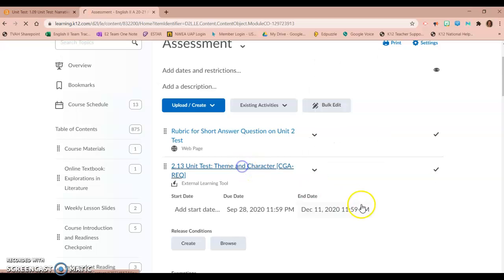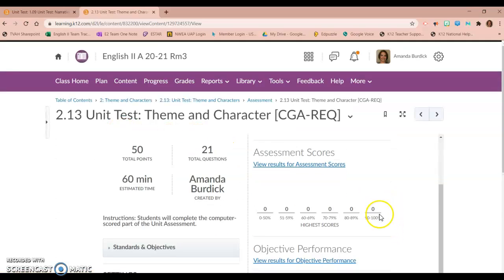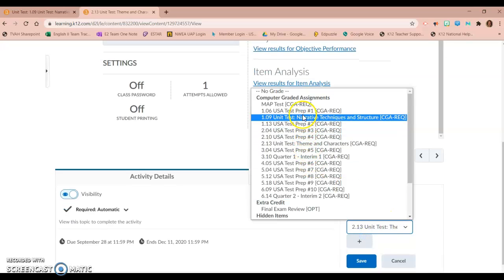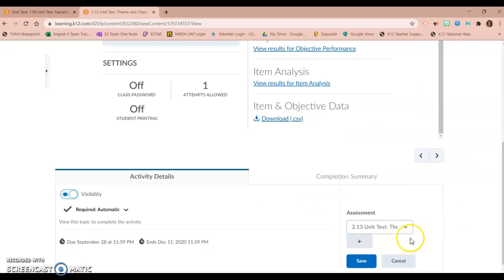So when I look at this and I try to connect it, it's not going to give me the option to connect it to 2.13 because it's already connected to something. So if I was to pull this down, this one's already connected to that, but you wouldn't see this option if you have the original test still in there. So it's important to do that step, delete out the original test so that you have your copy so that it can attach to the gradebook.